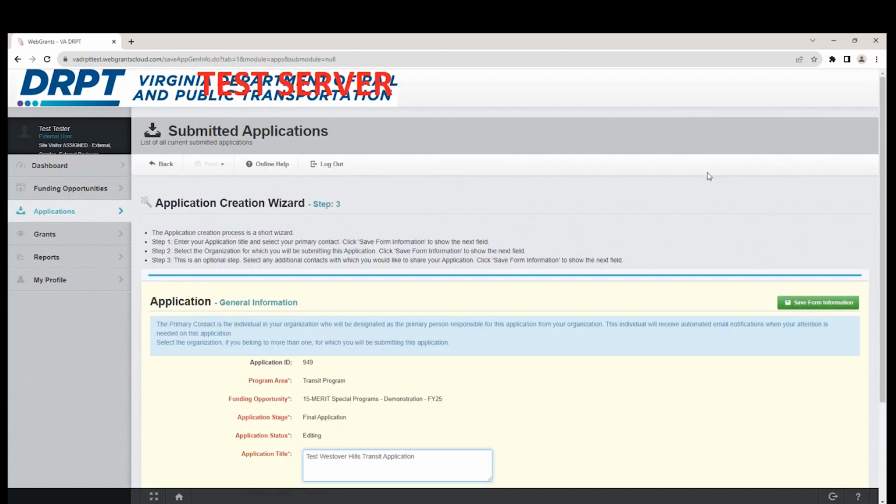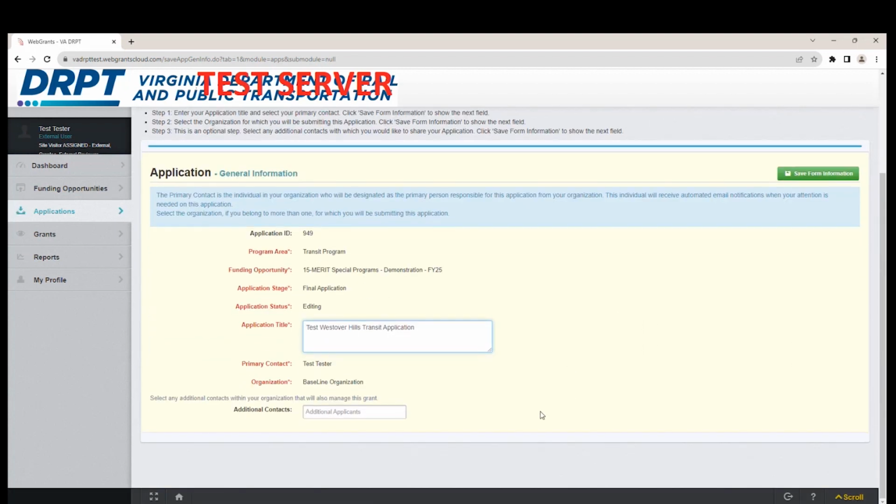Finally, I'm on step 3 of the application creation wizard. Here you can see I have my title, my organization saved, and then it's asking if I want to choose any additional contacts that I'd like to associate with this application from the drop-down menu. You can see here that this is in black, which means that it's not required. But if I would like to add someone else to this application, I can choose them from this list and it shows up all the users in my organization.